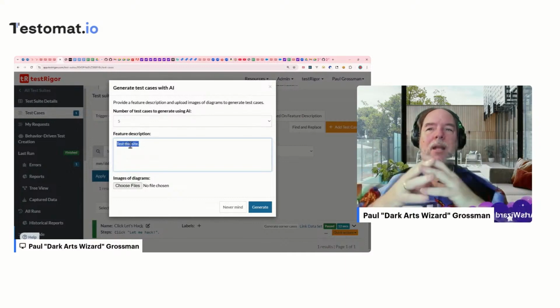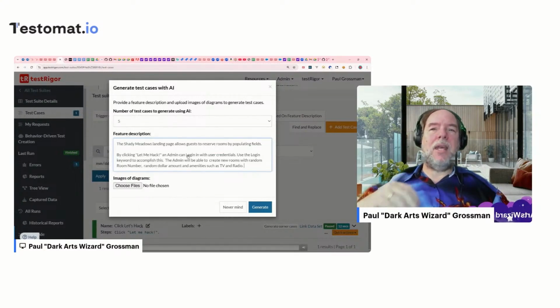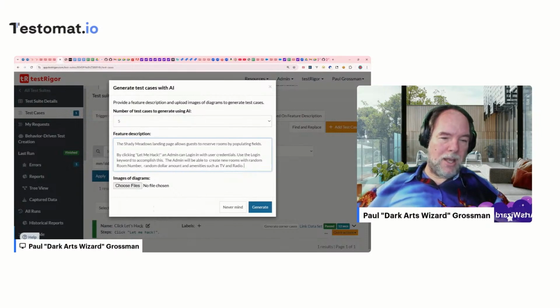You want to have something a little bit more descriptive, like, well, this is the Shady Meadows landing page where guests can reserve rooms. And if you put in the admin using the word login, you can actually log in with the credentials, and you should be able to create new rooms with a random number, random dollar amount. This gives the AI a much better description on that.